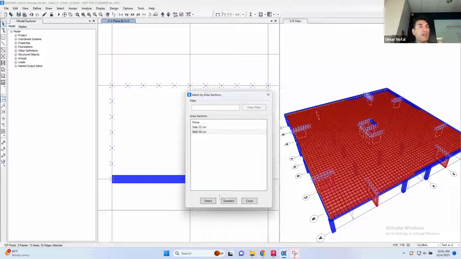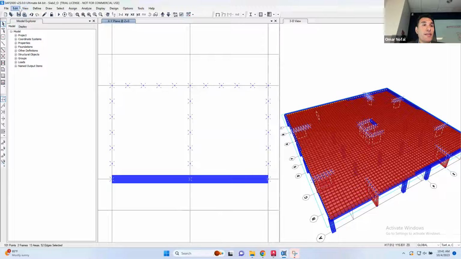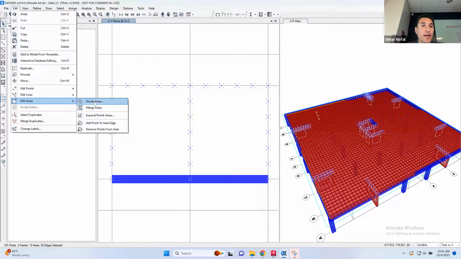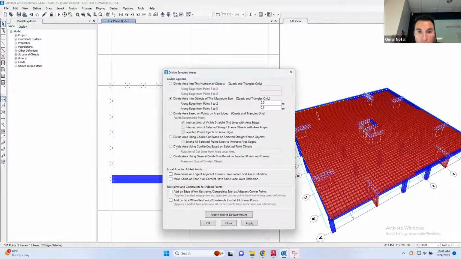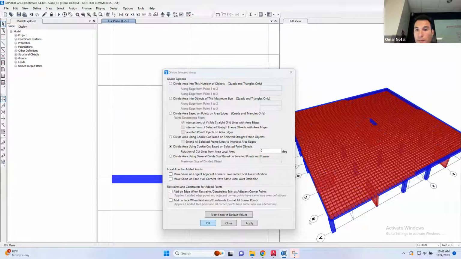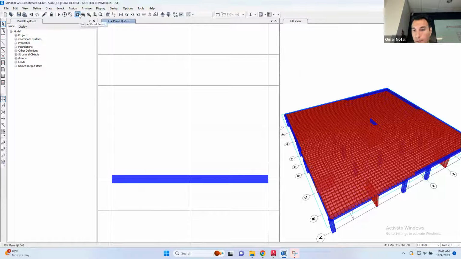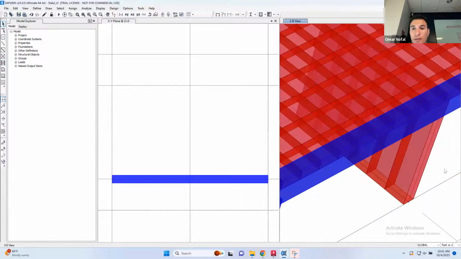So right now I selected the walls and I selected the joints that I need to cut the wall with. So next step is to go edit area, divide area, and I'm gonna say divide the area with the selected points. And I will say okay. So right now, if I take a deep look here, you'll find out that it's divided, right?